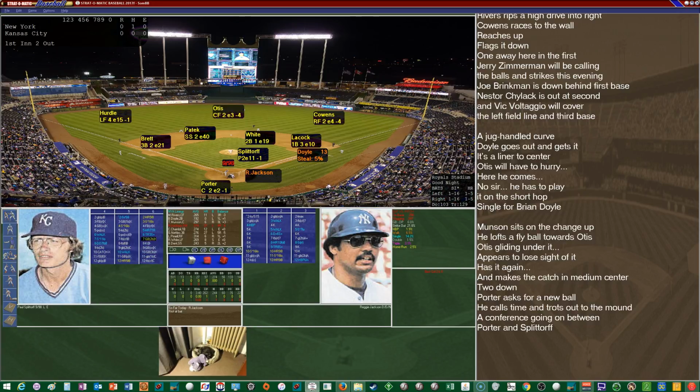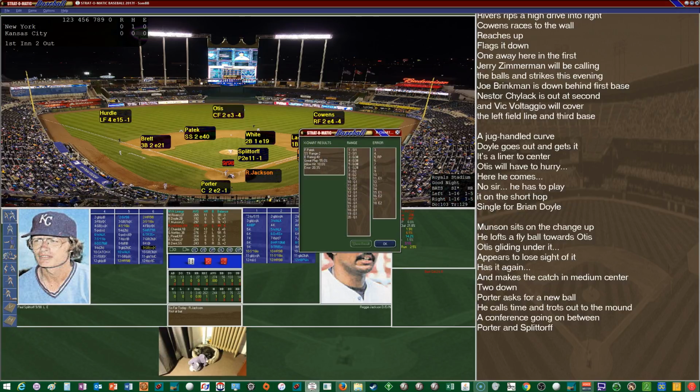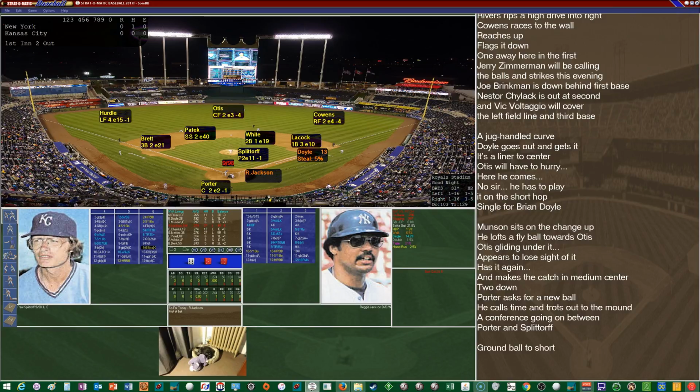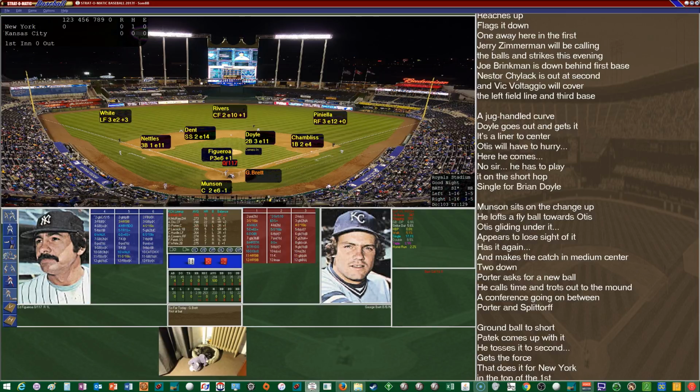Jackson 0 for 3 in yesterday's game with a walk. It's going to be out the 6th column. And that's going to be a ground ball to short. Range check for Patek. He'll get to it, and make the play over to LaCock for out number 3. So after a half inning, it's New York 0, Kansas City coming up.